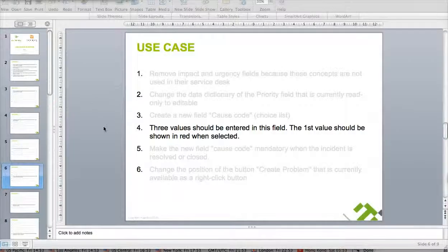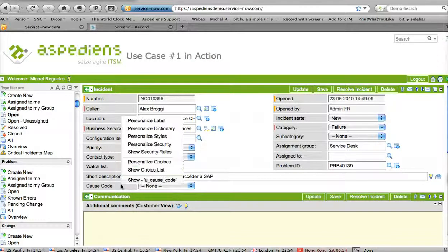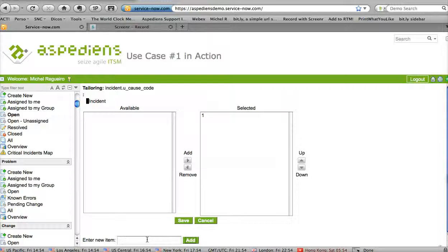Okay, next requirement is to create 3 values in this field, and the first value that we will create should be shown in red when selected. So to create my 3 values, I simply right-click on the course code, and here I select Personalize Choices. From here I can simply create my 3 values. Value 1, 2, and 3. And I save.